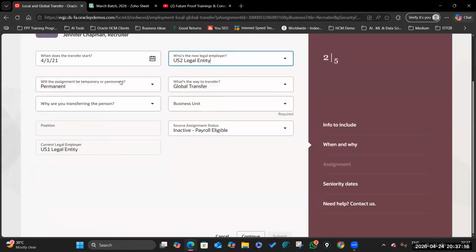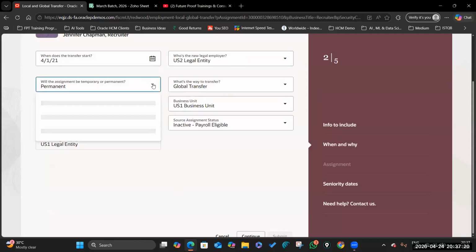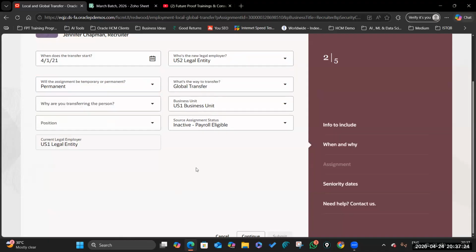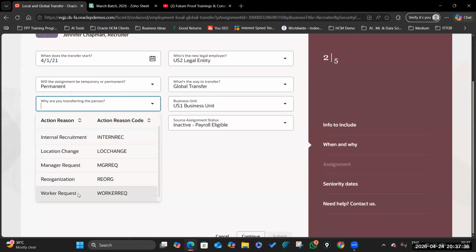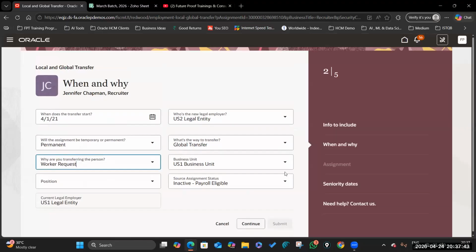Okay, so whether this assignment is permanent or temporary. If you want to do permanent, we can change to permanent. If you want to do a temporary, it's only temporary. So I'm changing to permanent, changing into the US2 legal entity. And what is the way of transfer? It's a global transfer. Let us take, it's based upon the worker request. And now I'm going to change the business unit.